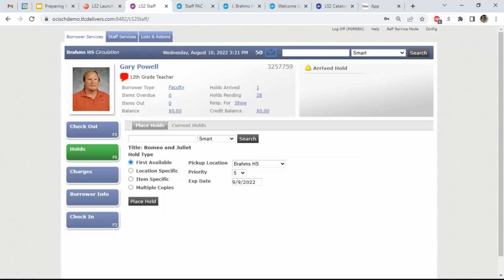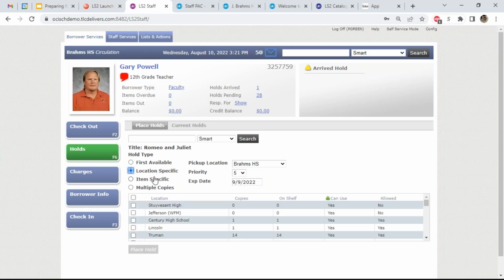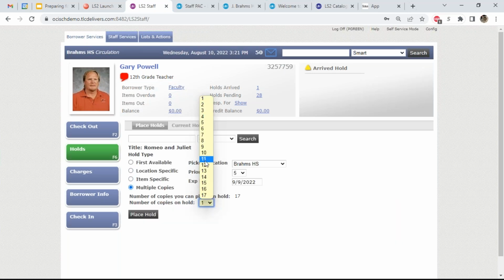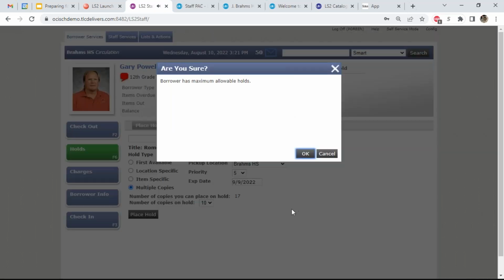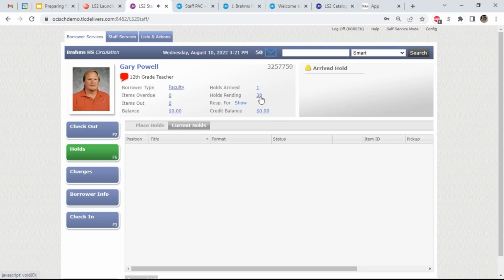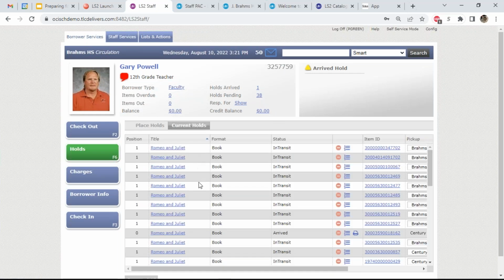So once you've selected the item, you can choose the first available, a location-specific item, a barcode-specific item, or you can request multiple copies. So maybe Gary needs 10 copies for his class. All right, Gary is at his max. So if you're presented with a screen like this, if you have override capability, you can simply click OK, or you may need to put in the override password. So the hold was successfully placed. You can see Gary now has 38 holds pending, and we have multiple copies of Romeo and Juliet selected.